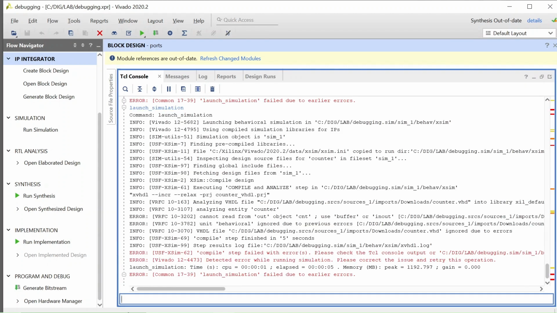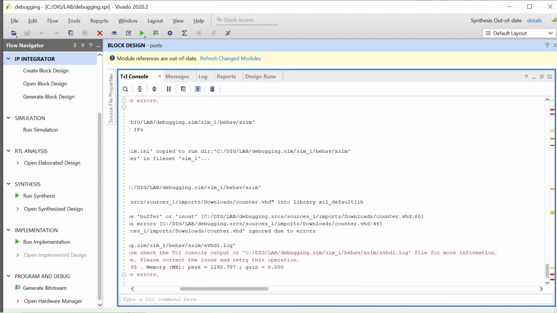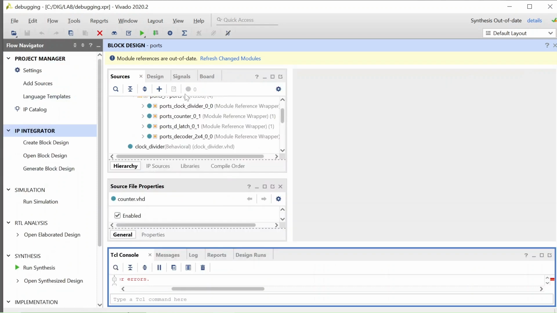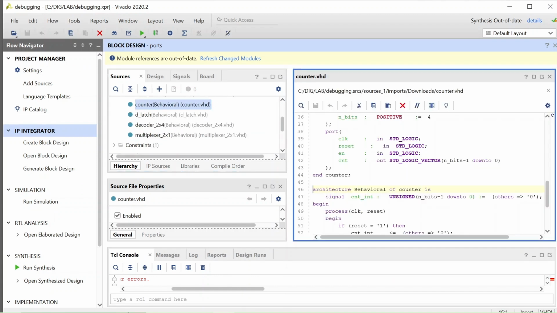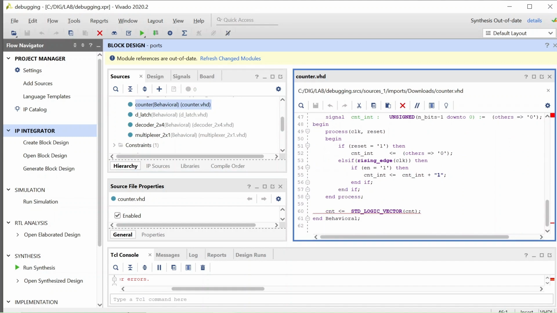If you open the TCL console, then you can see the error messages that we saw before are down here marked in red. So if you then go up a bit and read up here, it says cannot read from out object count. You then go to the end of this line and it says that it comes from your counter object and it comes from line 60. So if we go back into our counter behavioral here, then we can roll down to line 60.